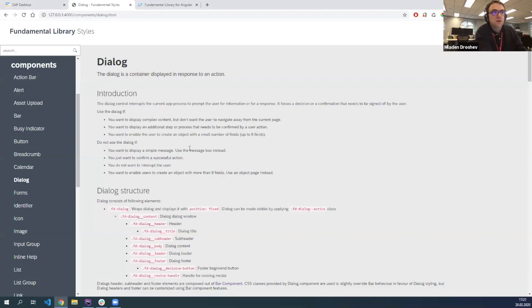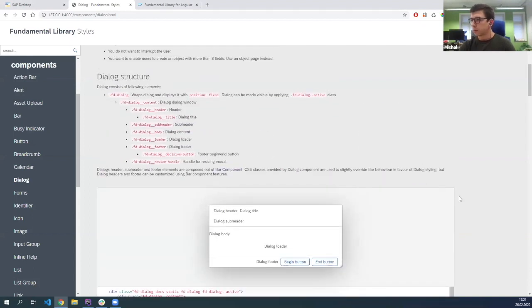Yes, we see. Dialog. Okay, so now a quick overview of the dialog component, previously known as modal. The dialog control is used to interrupt the current user process and demand some information or action from the user. Quick overview of dialog structure. Dialog is composed of a bar component. We can see the bar component used as a header, subheader or footer of the dialog. Dialog also has its title, body, placeholder for dialog loader, decisive buttons and resize handle.